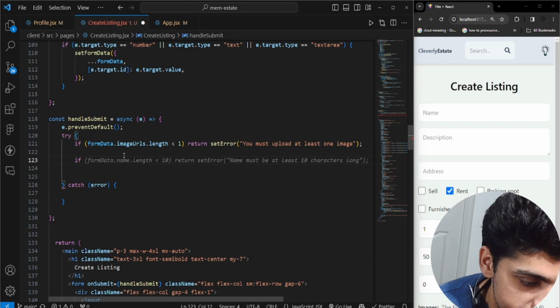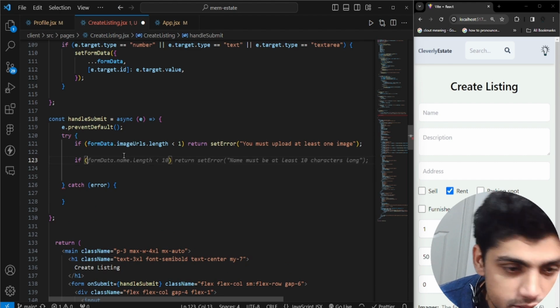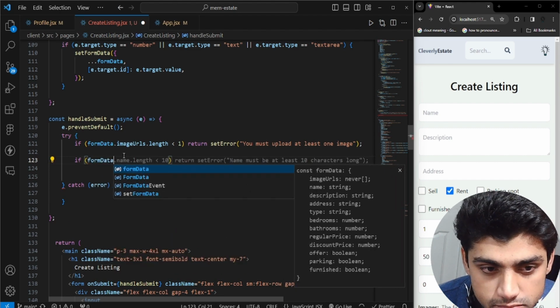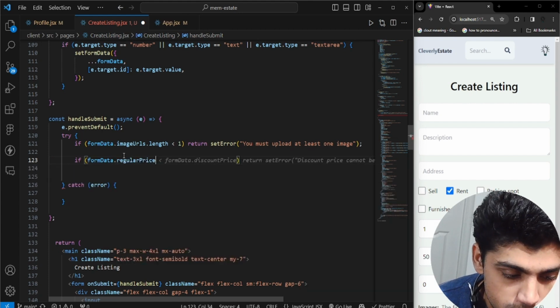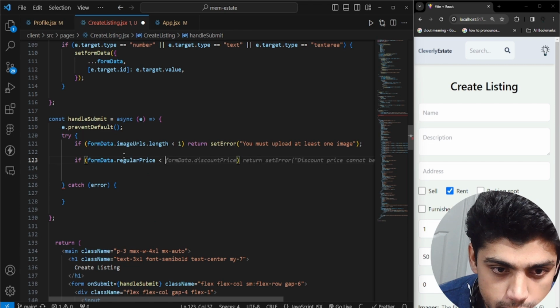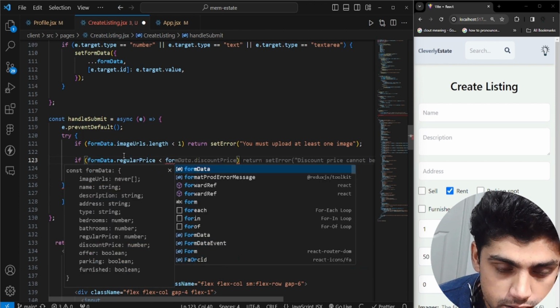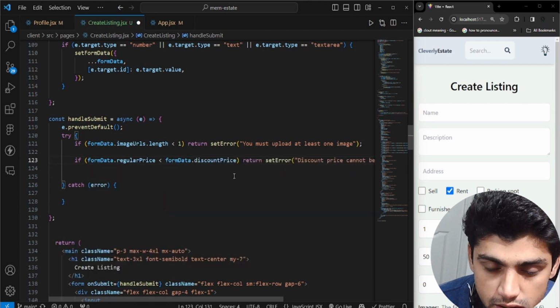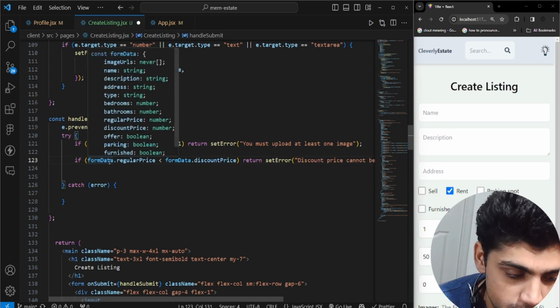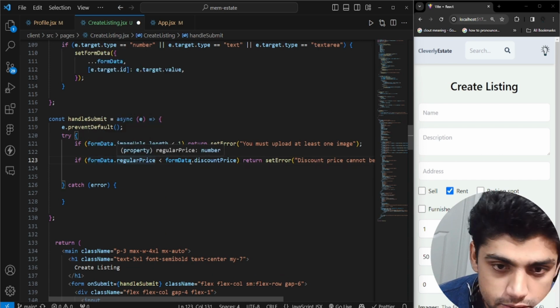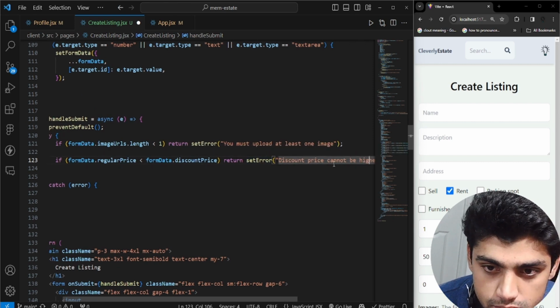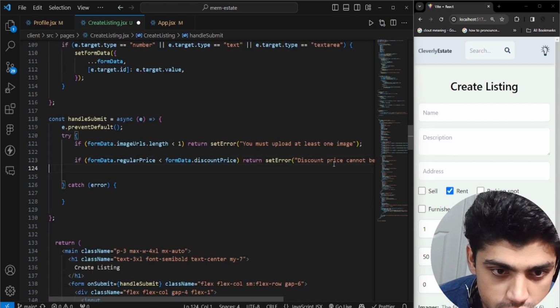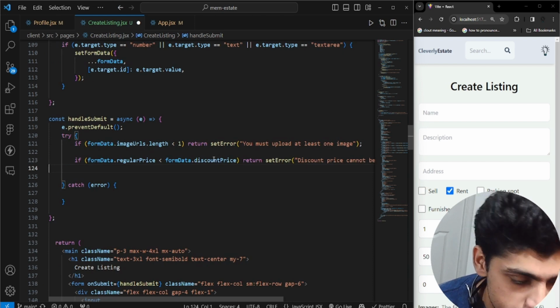Now suppose there's a condition whether the form data dot regular price that you actually set is less than the form data dot discount price, meaning the discount price is bigger than the regular price. So that's also an error. So you could return set error, discount price cannot be higher than regular price. Exactly. So this is great.